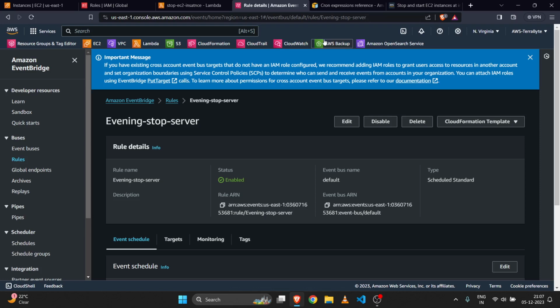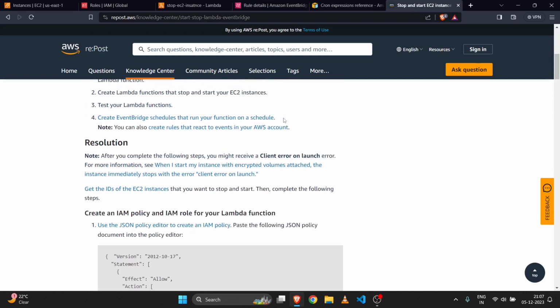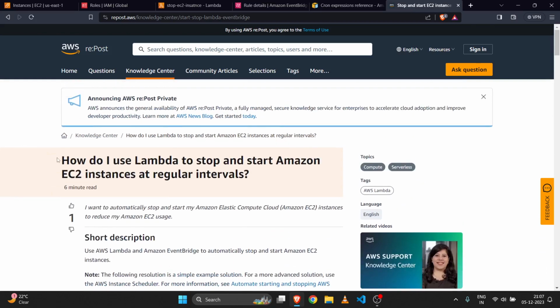And always follow the AWS documentation like this. This is always better, because AWS documentation is always updated and follows best practices. So always first understand the documentation and then start the implementation.